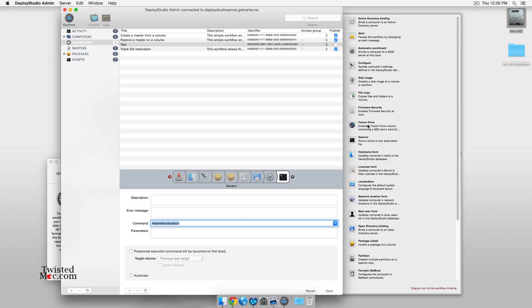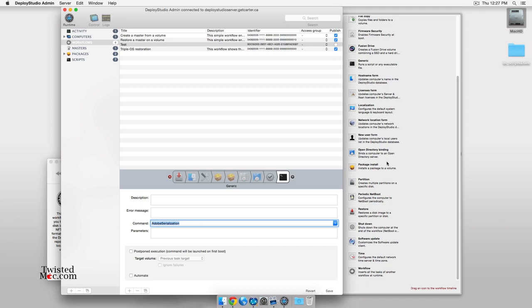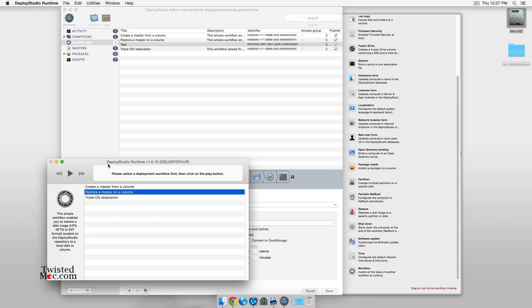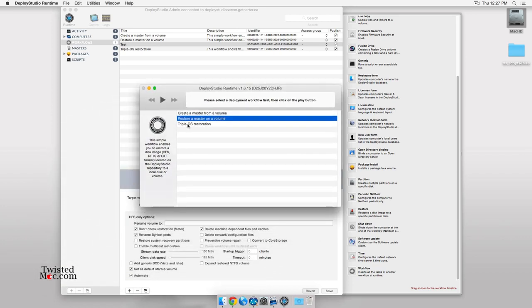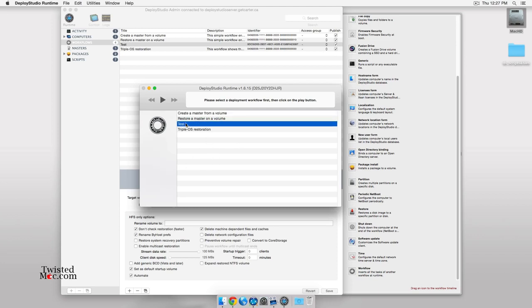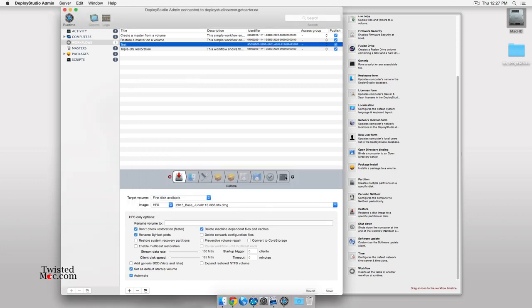There's a lot here to play with. It's what you want to do. You make your own custom workflows, but it's very handy. Once you create it, you need to publish it. If I go back to DeployStudio runtime here, again, this is what you're going to see on the client end itself. Refresh that. So now on the client, if I were to go ahead and hit play, it is going to go through each and every single one of these steps automatically.